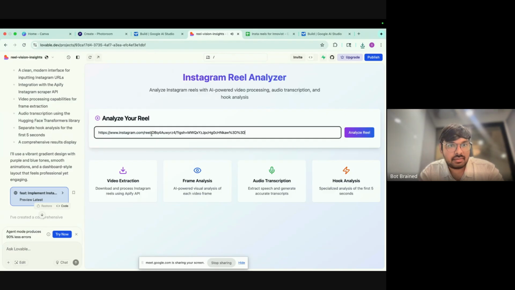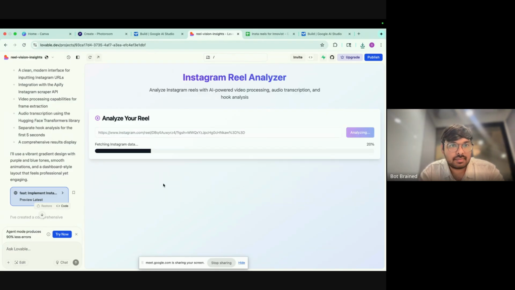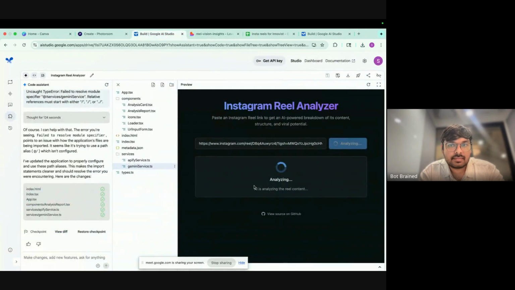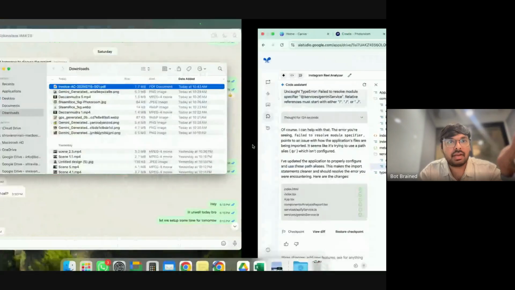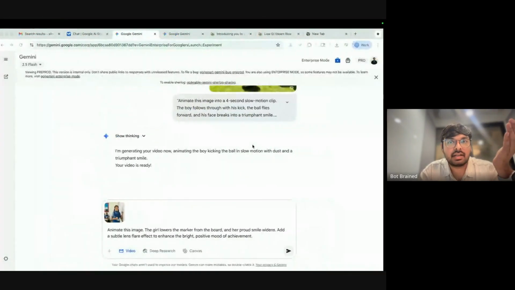Okay, I'll put the same reel here. Let's see. So if you see, now that I've put a reel, it essentially will go to the API. We can see if the API is running in the backend or not.